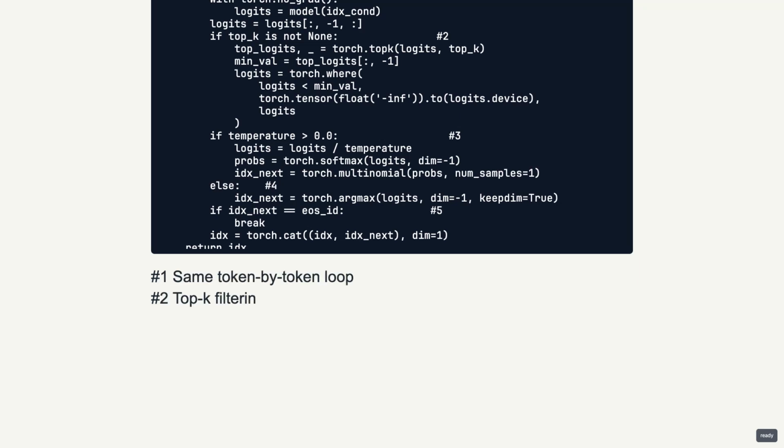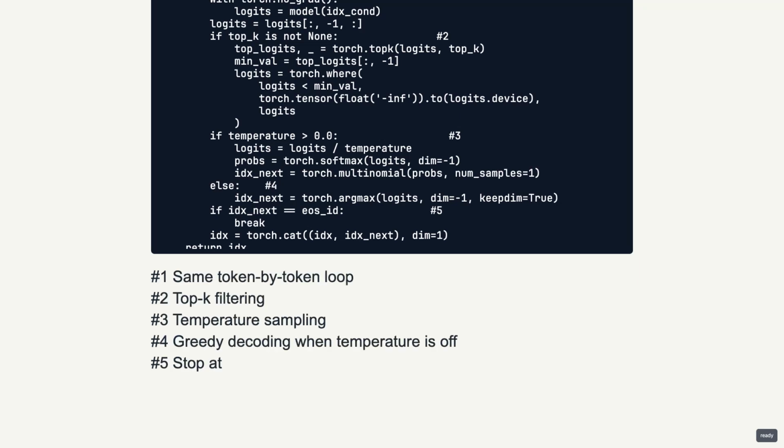Those comments mark the decision points. The loop builds the sequence, top K trims the candidate set, temperature controls randomness, and the end of sequence checks stop generation when the model says the text is finished.